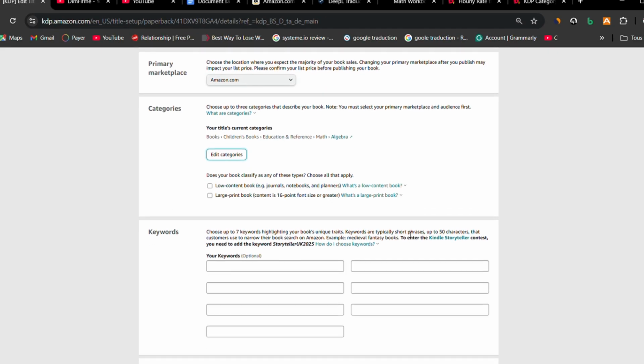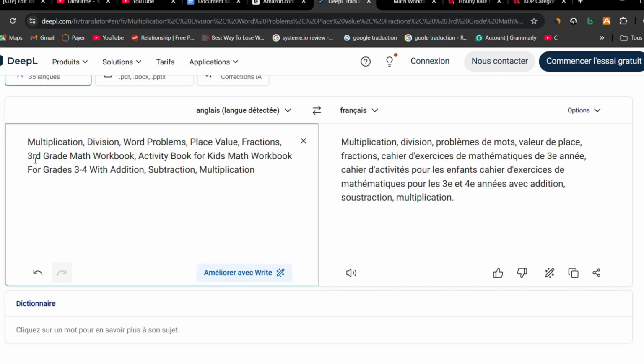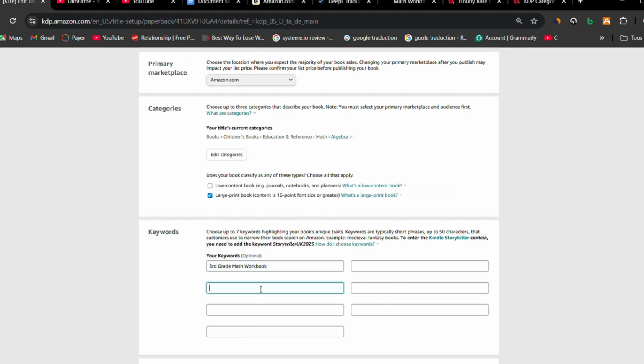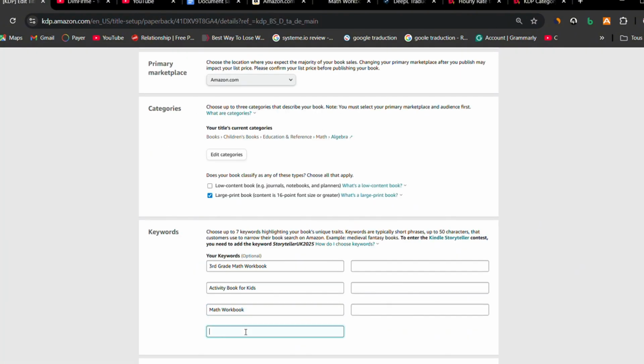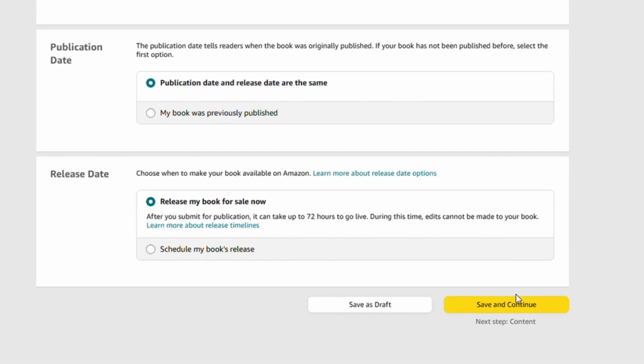Just below that, you'll see the Keywords section. Remember earlier, we gathered the keywords when generating the title. This is where you paste them in each of these keyword boxes. Then check the confirmation box and click Save and Continue.